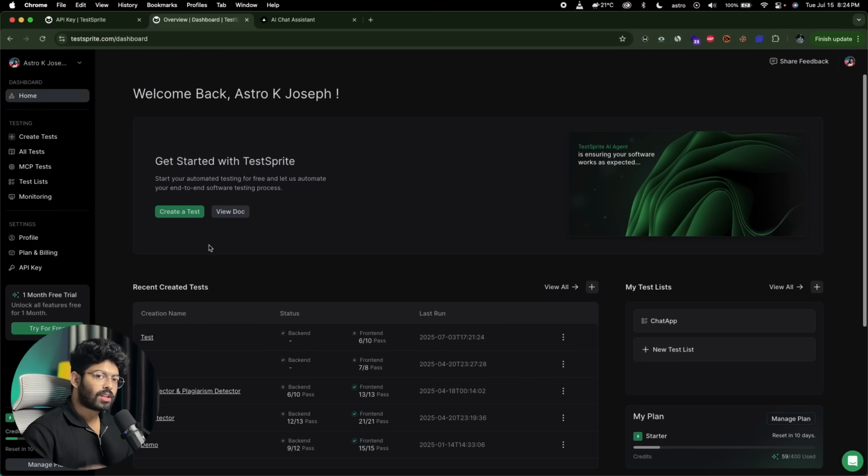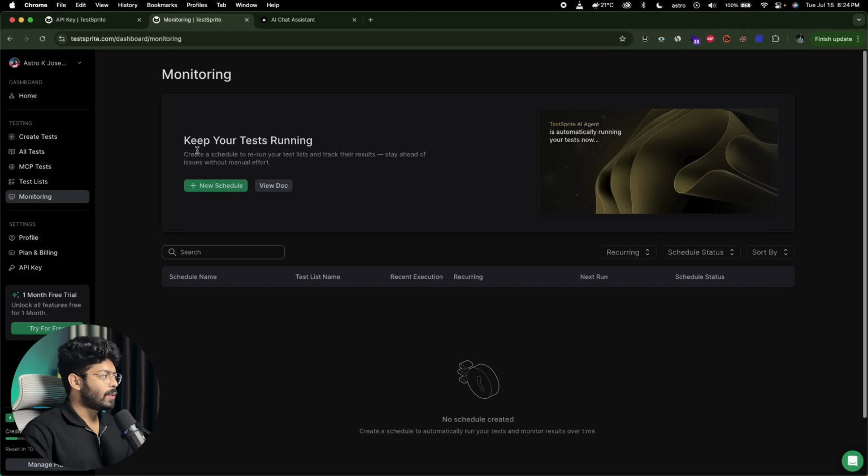And now yet another cool feature in TestSprite 2.0 is this monitoring feature right here. It says keep your tests running, create a schedule to rerun your test list and track their results and stay ahead of the issues without manual effort. So basically you can now schedule tests, or you can even set it such that it repeats every single day, once every week, twice every week. You can set it up like that.